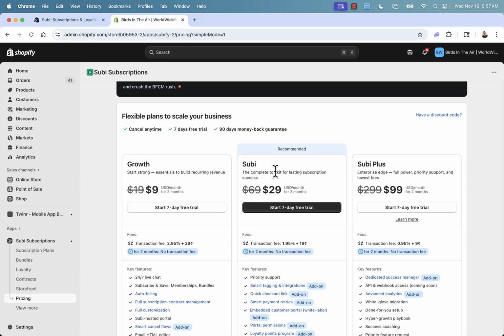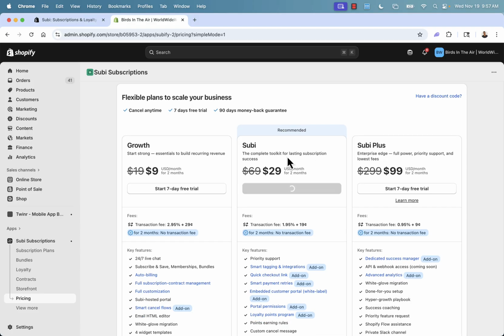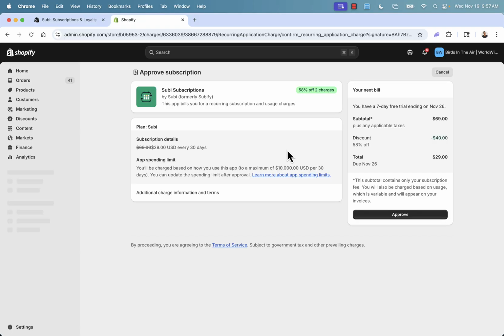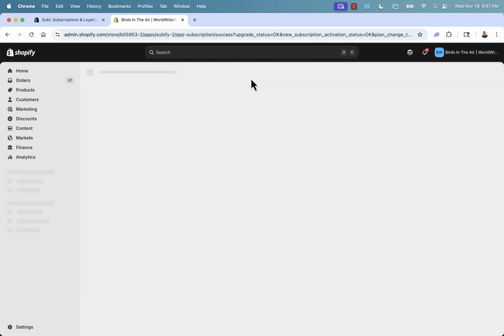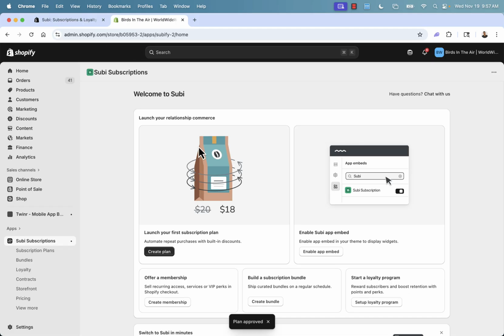Highly recommend the Subi or Subi Plus plan. You go ahead and click start your 7-day free trial. Go ahead and approve this so you get a 7-day free trial with that strong discount as well. And what we're going to be able to do now is jump into the dashboard and get everything going.